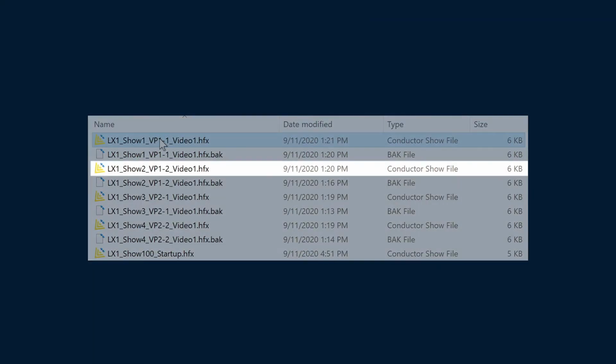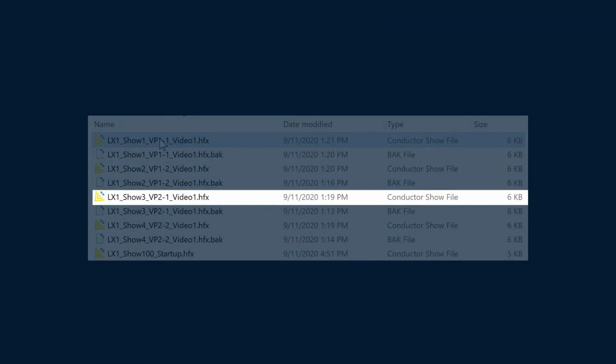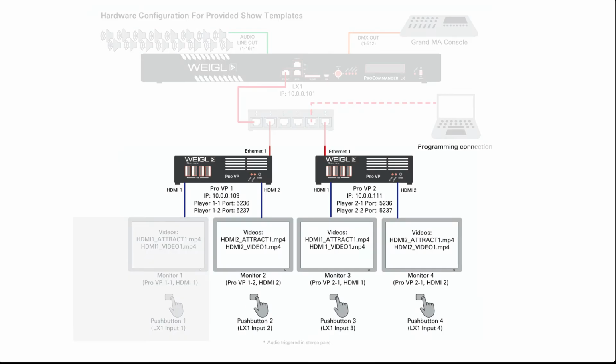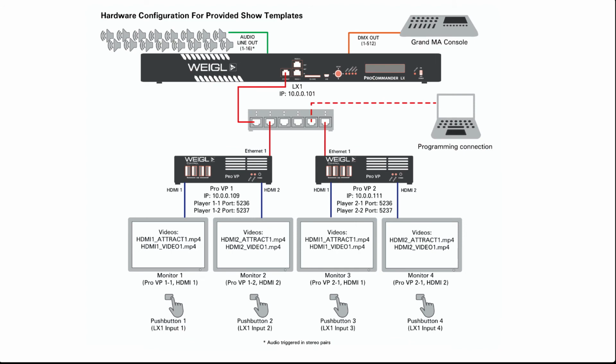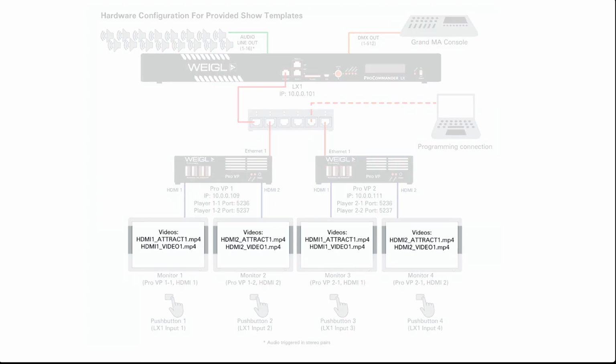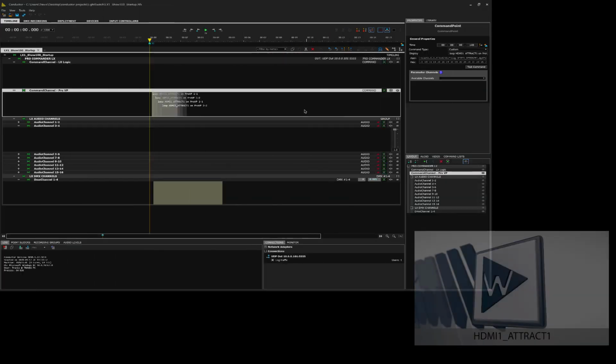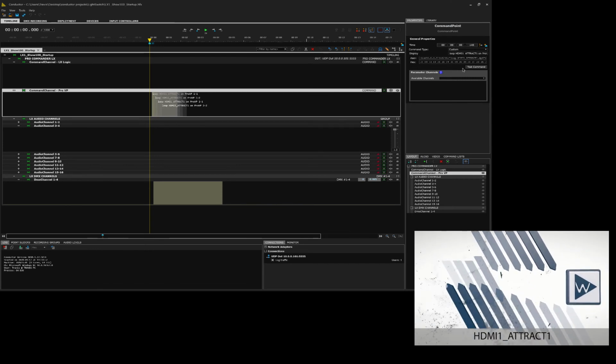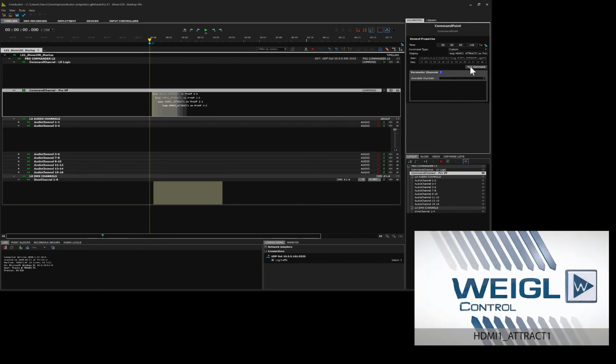The remaining 3 conductor shows all follow this same format, but are triggering shows for the associated button input at the related ProVP and HDMI output. Refer to this configuration diagram for reference on the videos associated with each ProVP player. So with these templates, a complete functioning system has been configured with all the required logic ready for deployment and playback. But more about deployment in a minute.